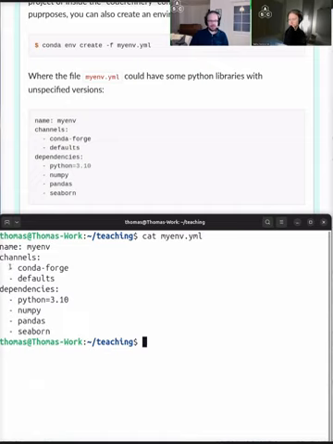Conda Forge normally has all the packages that you need, and even has more packages than default, than the Anaconda environment, but the Anaconda environment is a bit better curated. Okay. And then it is the dependency. So this would be something that depends on Python 3.10. It also wants to have NumPy, Pandas, and Seaborn.